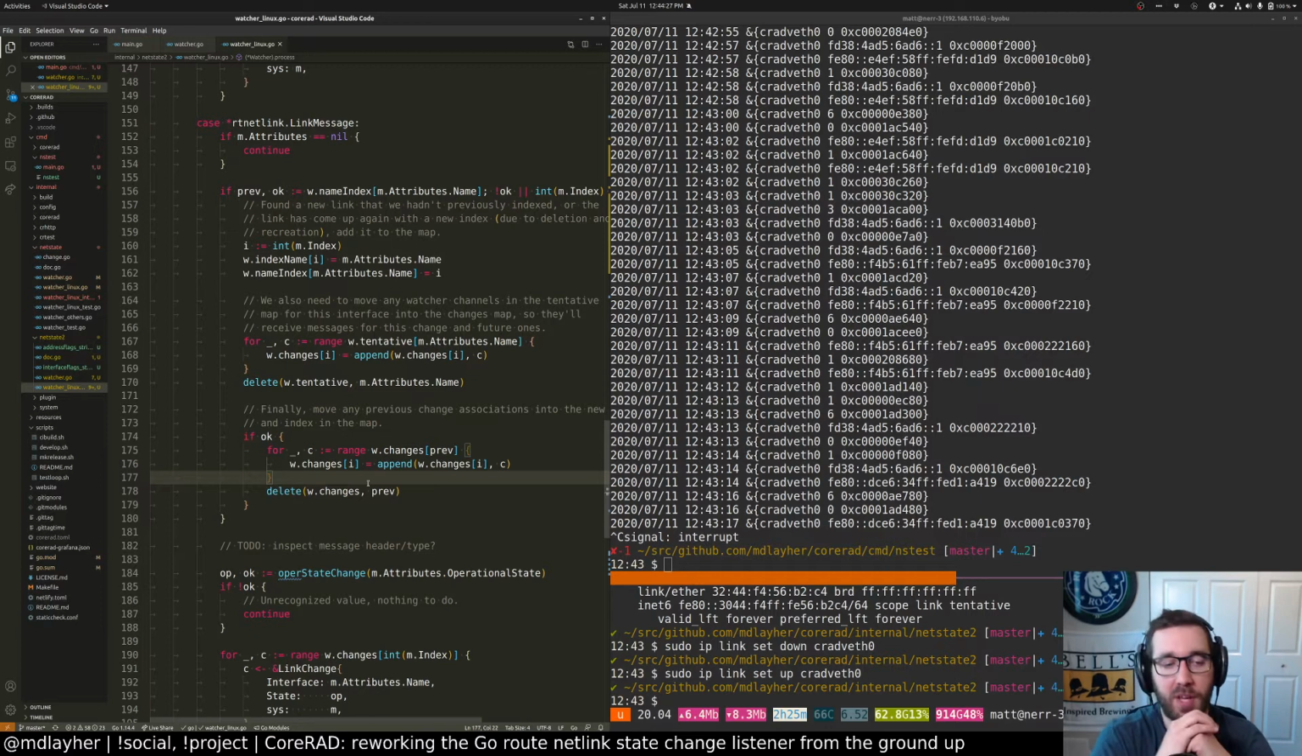We are reworking the state change watching code for my CoreRAD project in the netstate package. So we want to expose interface state changes like an interface going up and down and addresses being added or removed in a safe way. So that's what we're doing at the moment. It seems like we're making pretty good progress on that, but the new code's certainly more complicated. It's going to need good tests, but we'll see how far we get.